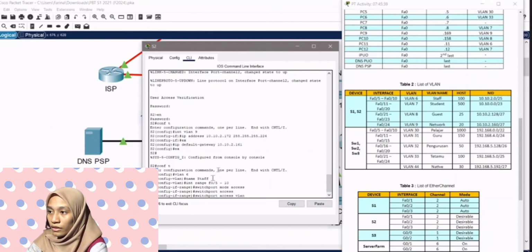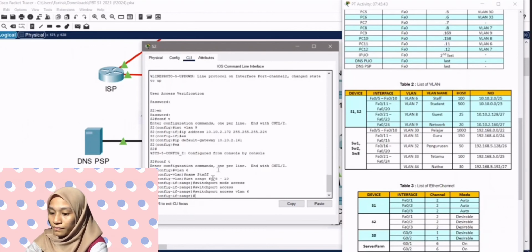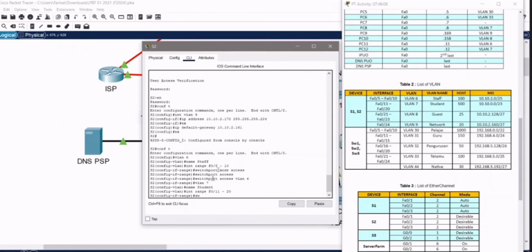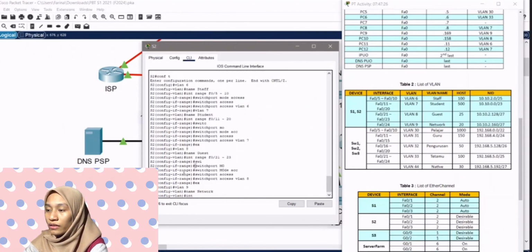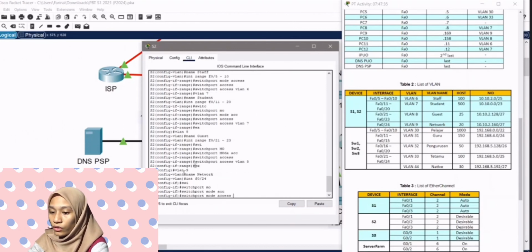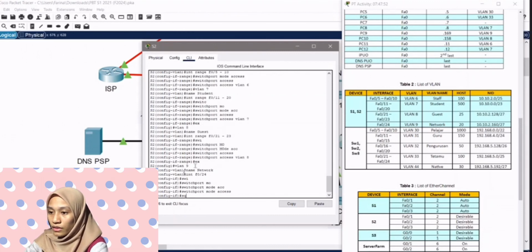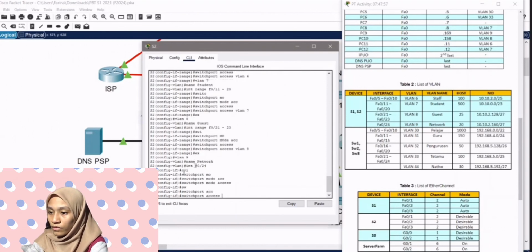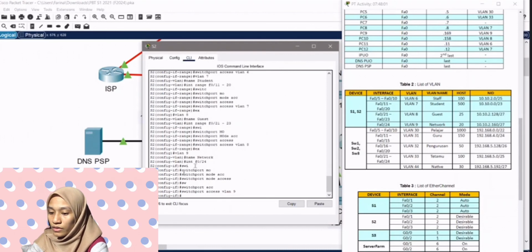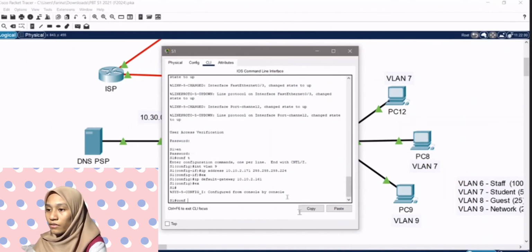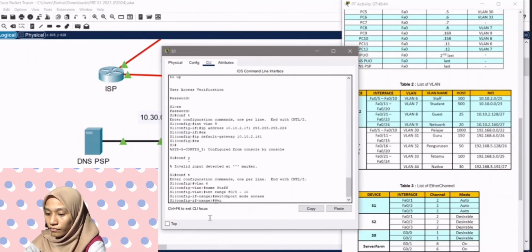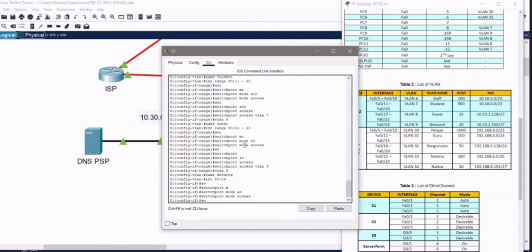Then continue with the other VLANs, which are VLAN 7, VLAN 8 and VLAN 9. For VLAN 9 there is no range because it only has one interface, which is f0/24. So I just type int f0/24 and then enter, and then switchport mode access and switchport access vlan 9. Do the same on S1 for all those VLANs, which are VLAN 6, VLAN 7, VLAN 8 and VLAN 9. And then you're done.